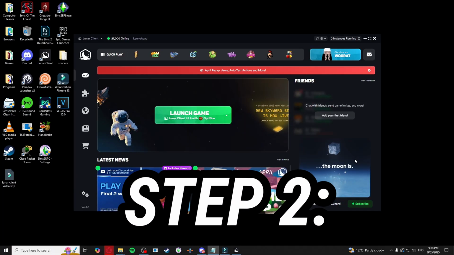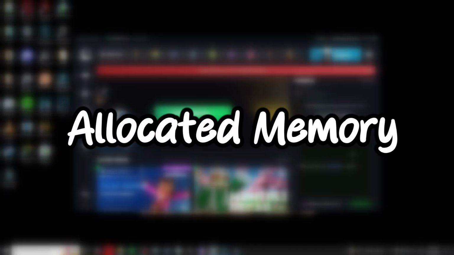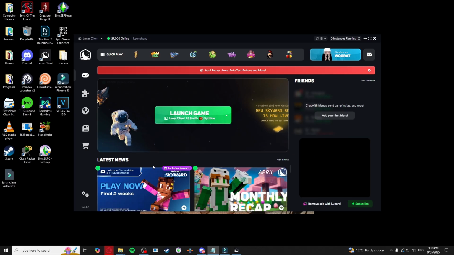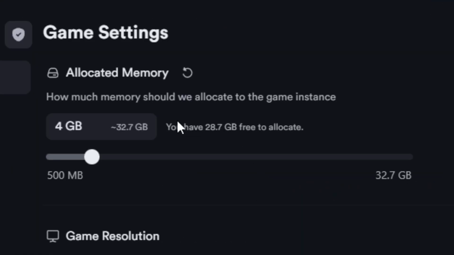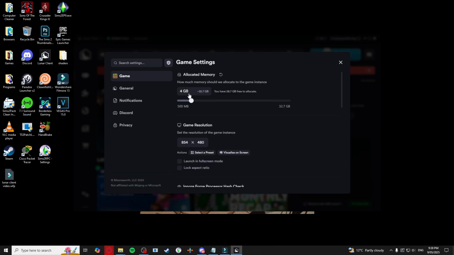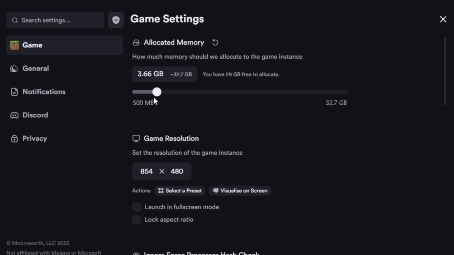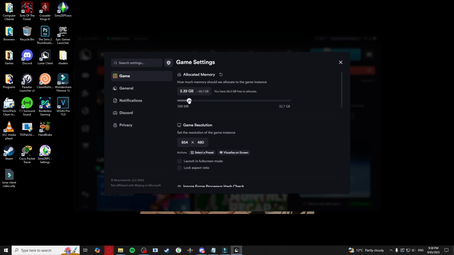Okay, so for step two, you want to adjust how much allocated RAM Lunar Client is using. So head down to your settings on Lunar Client, and in the game section, in the allocated memory section, the default is 4 gigabytes. I have 32 gigabytes of RAM, so I can put more. I've experimented with this and I still have crashing even when I put it low, keep it on default, or turn it up. So this isn't really a problem for me, but do try to turn it down to about 3. Just experiment with the number here and see which one works best for you.